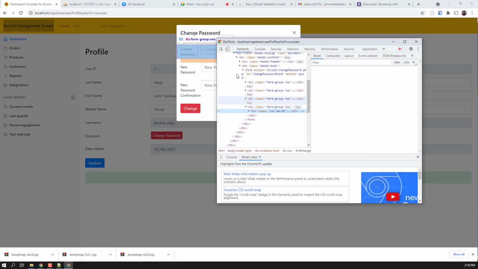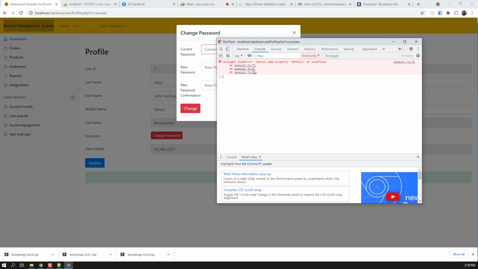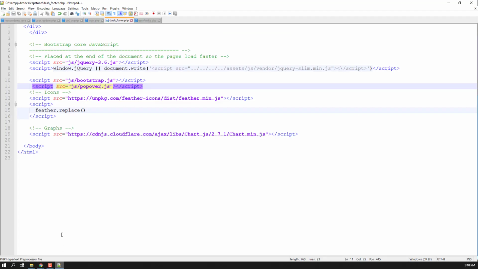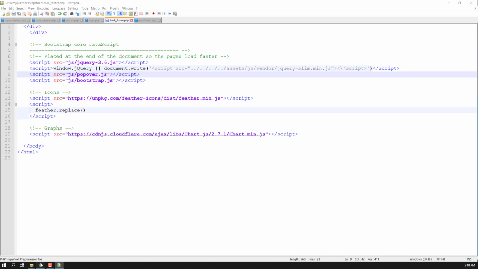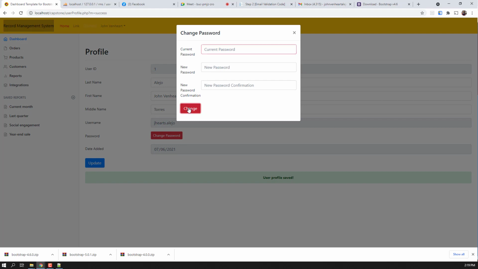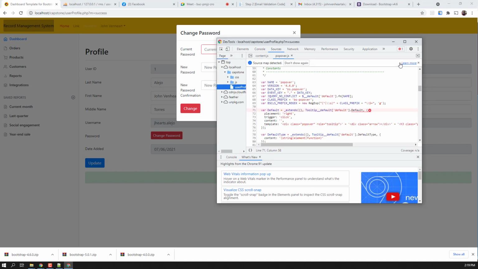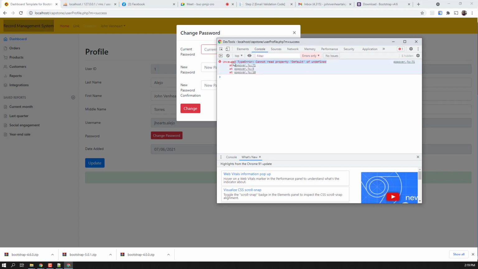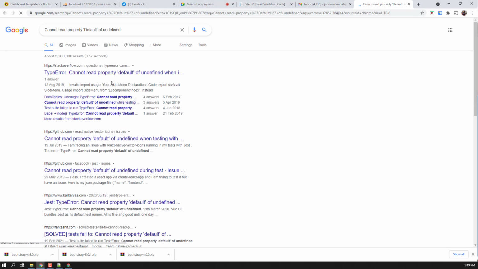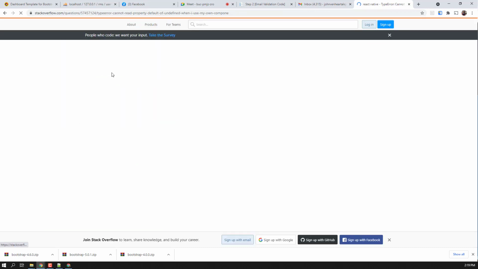It's not working. Popover, default undefined. Yeah, it's not working. We will try to fix it in here. Still the same. There is an error. So all we need to do is check what the error is. It says type cannot be proved. We will search it.